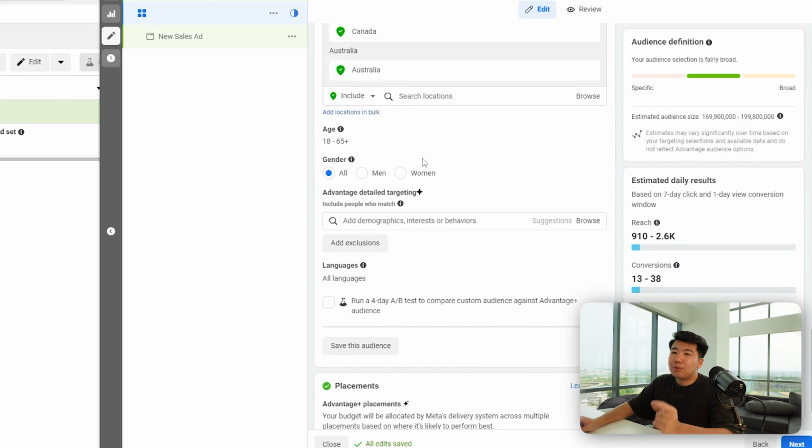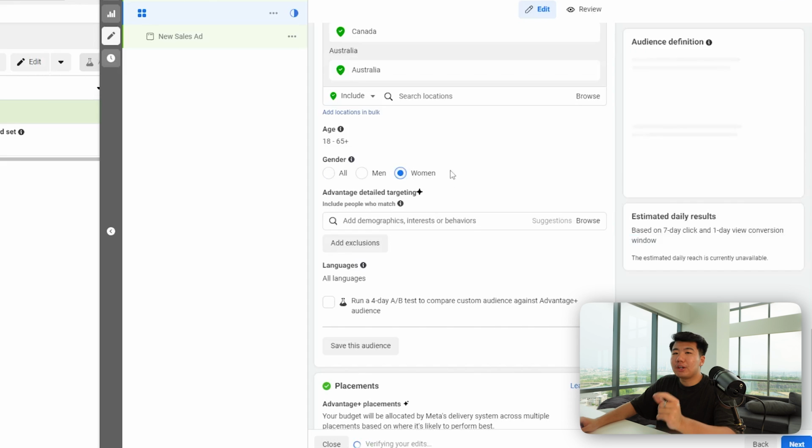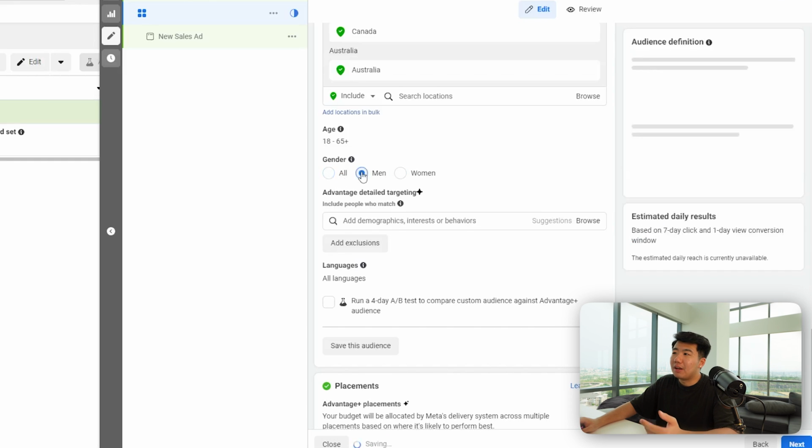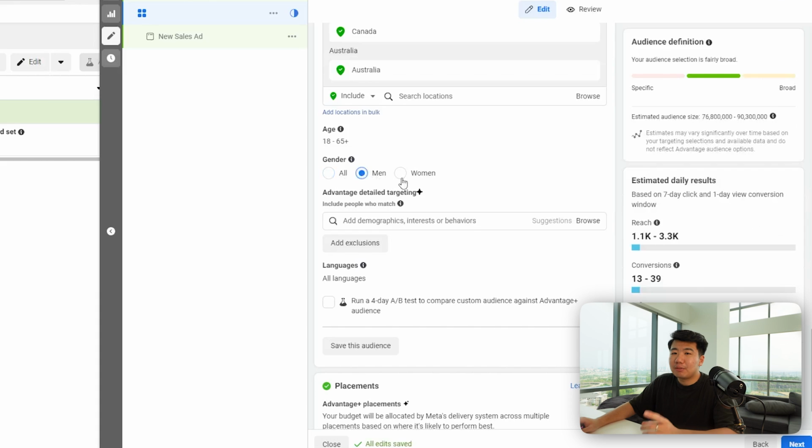For the genders, for us, we're going to go ahead and choose women because it's targeting moms trying to buy it for their babies. Now, if it's a product like a water gun, it's generic, you can go ahead and choose all. And if it's like a beard trimmer, obviously just choose men. Just use some common sense, choose what makes most sense for your product. So for us, we're gonna go ahead and choose women.